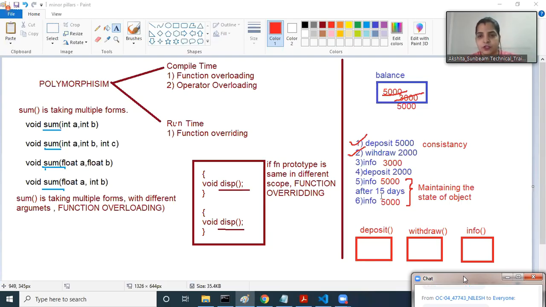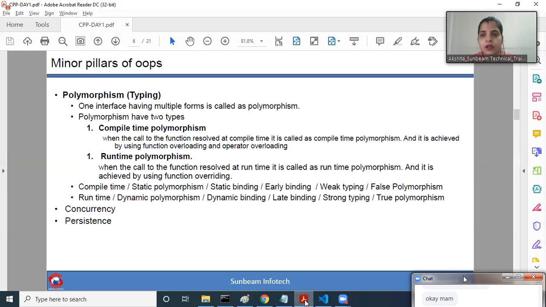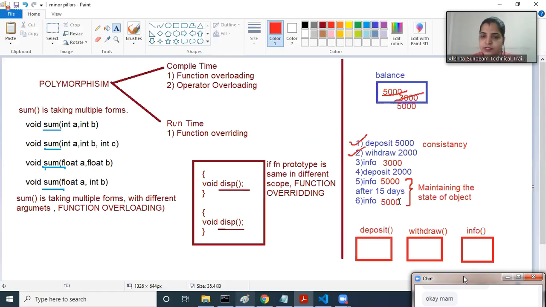So that is serialization. Normally when you talk about concurrency, serialization, and data consistency, they all work hand in hand for avoiding the inconsistent data problem. Right. Persistence means maintaining the state. For example, if I stored 5,000 and after 15 days I ask again for the information, it will not change automatically. 5,000 will not automatically become 50,000 or 5 lakh. Whatever was the last updated state, it has to maintain that, and that is persistence.